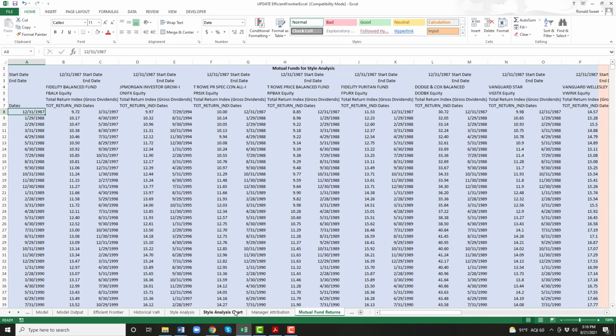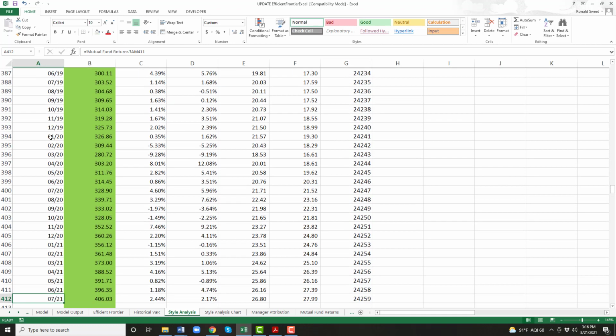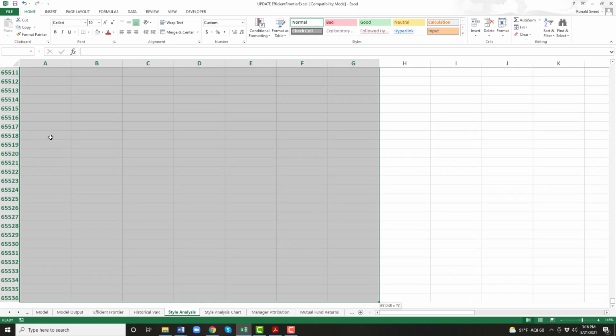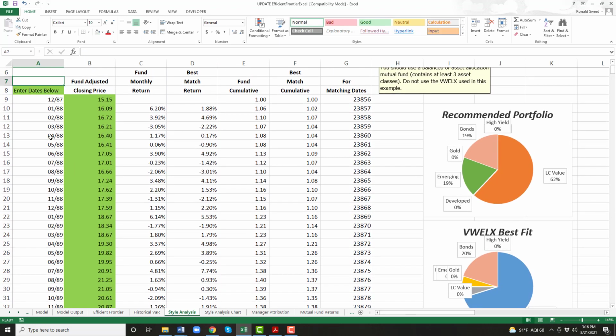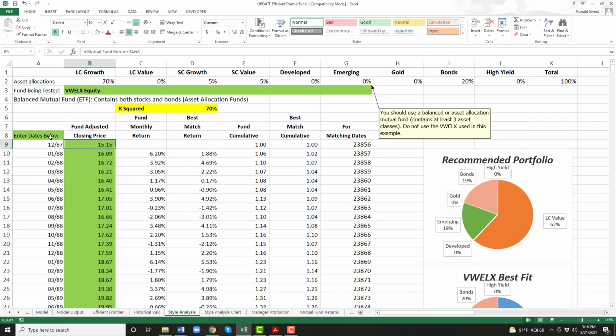But essentially what you do is you copy the dates down until you get to 7/21, and then you just want to erase everything all the way down, everything below that. You just highlight that and hit delete. But that's not our issue here. So I've got the dates and I've got the fund. I'll copy that down. And that's about all you have to do.